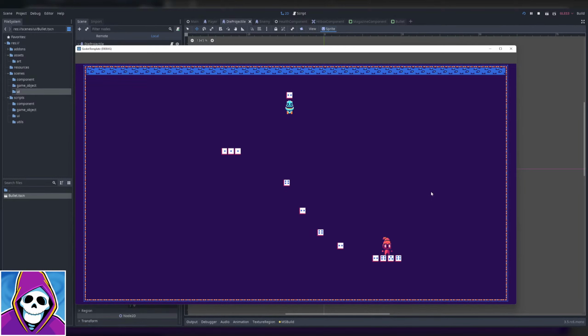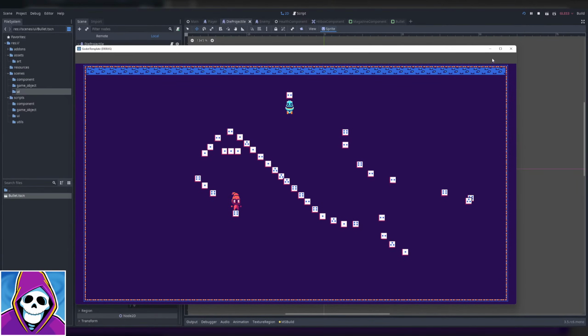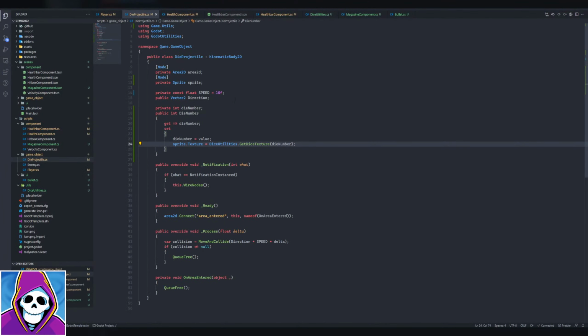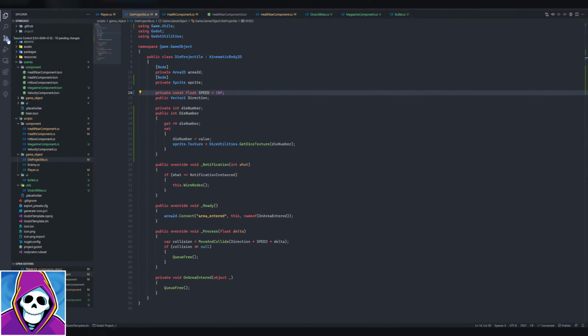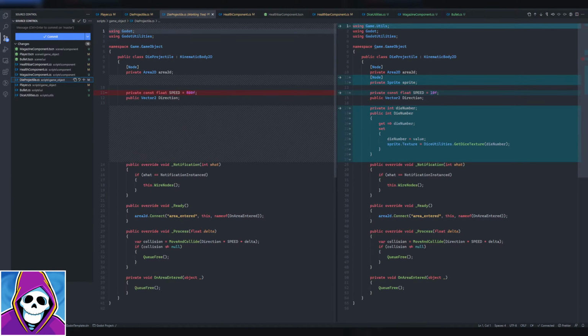Oh, look at that. It looks like my dice are working. So we got number 2, number 4, 3, 4. All right, sweet. Let's turn this speed back up here. Oh, what was the speed? 800. Oops, not 1800. 800. Cool. Let's commit that.